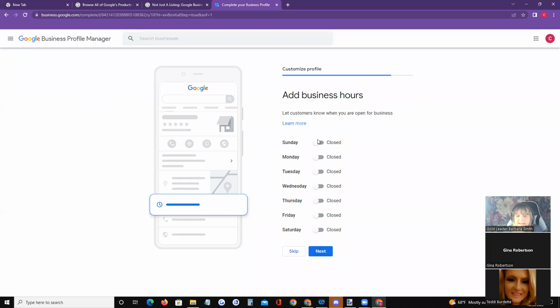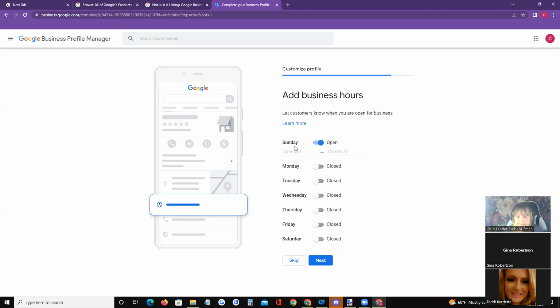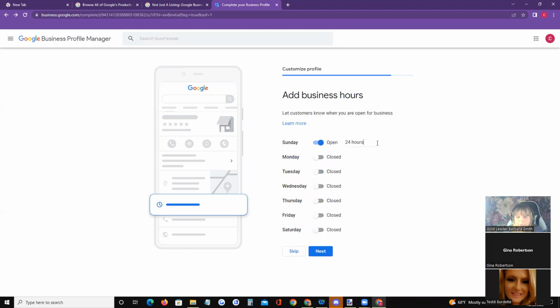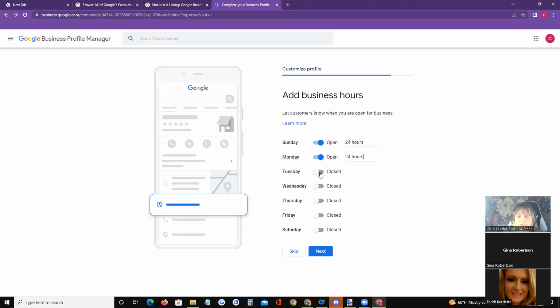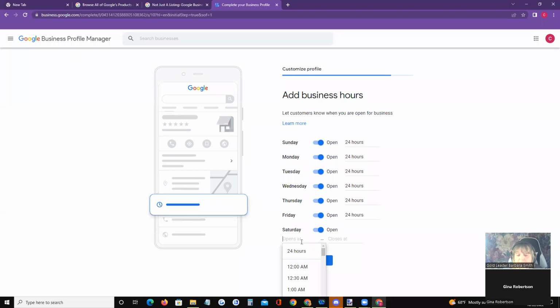You can do your business hours here. Let's click on Sunday. We can click on 24 hours, Monday, 24 hours, Tuesday, 24 hours, whatever your business hours are. But you have to click on the blue button first and then select the hours. It's a white button, and then when it turns blue, you can come down here and select your hours. And if you don't want to be open 7 days a week, just put whatever days you want to be open and then click next.